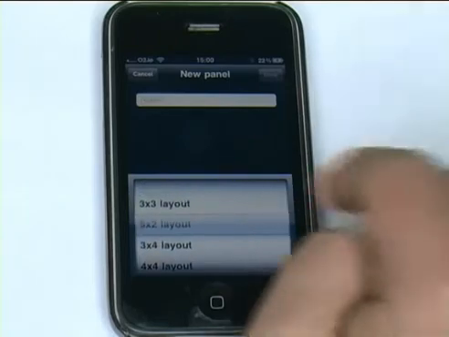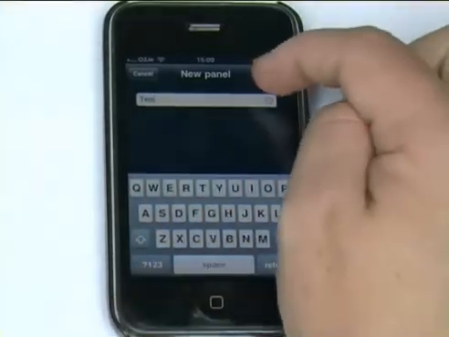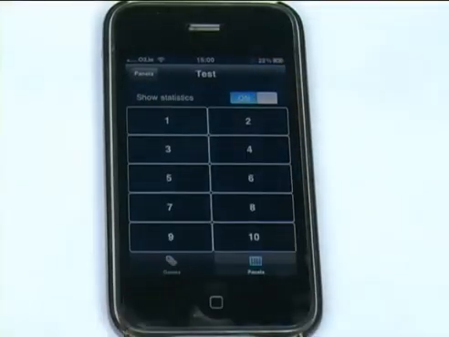So we might select this layout here. We could name it as test and click save, and you're brought to the editor window where you can begin to edit your panel, which we'll show in a later tutorial how to do.